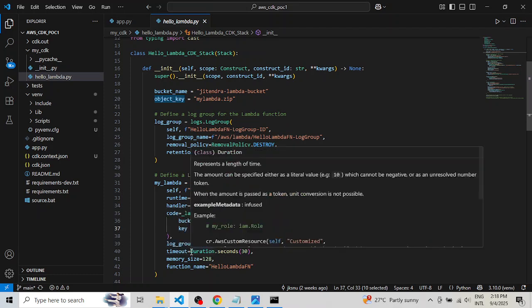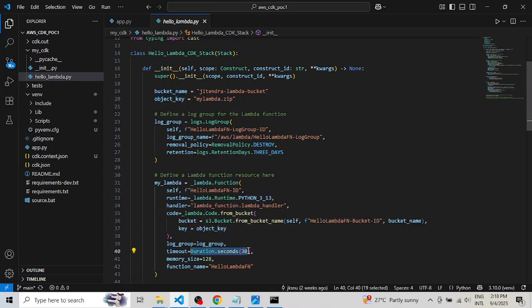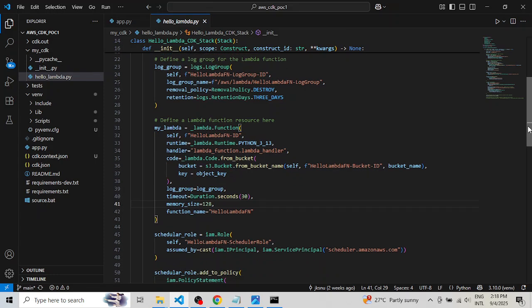And timeout period, you might know that every lambda function has some timeout period. Maximum timeout period is 15 minutes, minimum you can give anything. And the maximum memory it can use, I have defined as 128 MB. You can give any amount. And function name, I have given some function name here, hello world lambda functions.